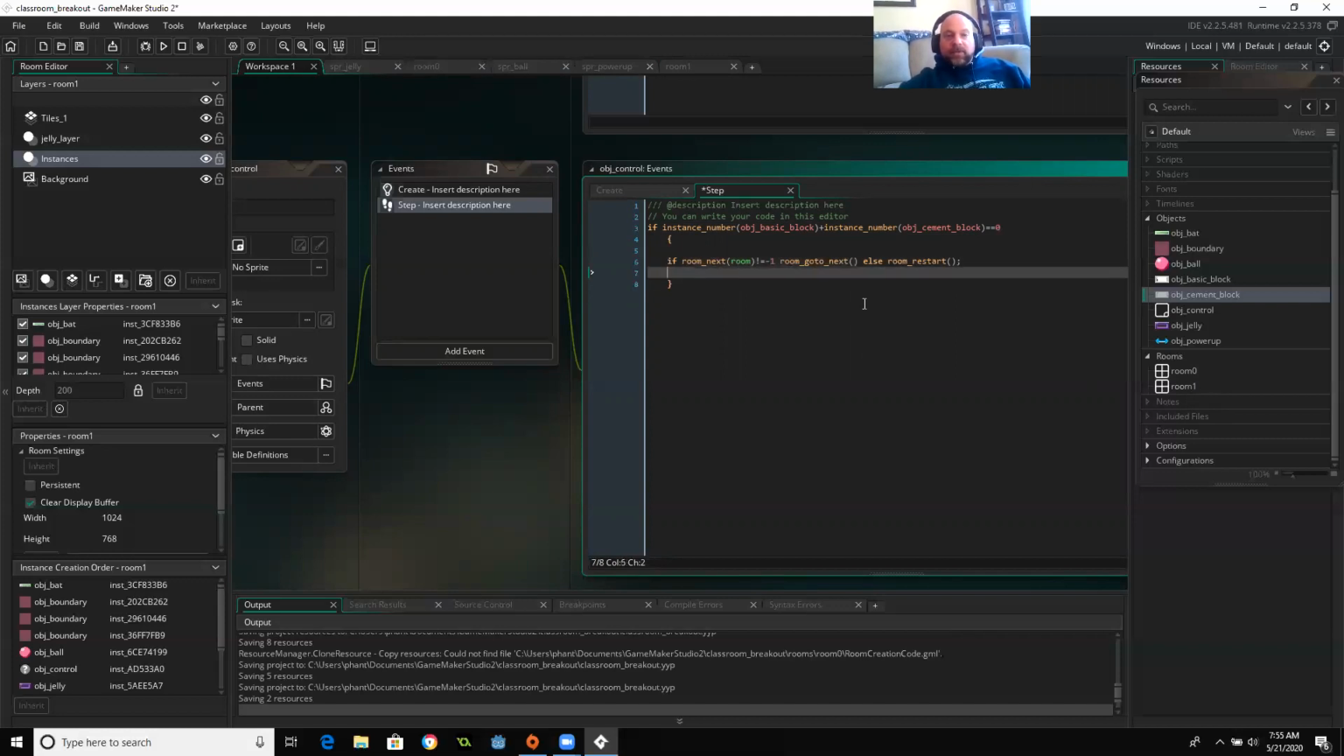So that should be all we need. So what we're going to do is we're going to clear the room. If these two things added up equals zero, it's going to check to make sure that there is in fact a room after the current room, and it's going to go to the next one. If there's not, so essentially, if this does come back negative one, then it's just going to restart the current room. Hopefully that makes sense. We'll find out when I give you a quiz.